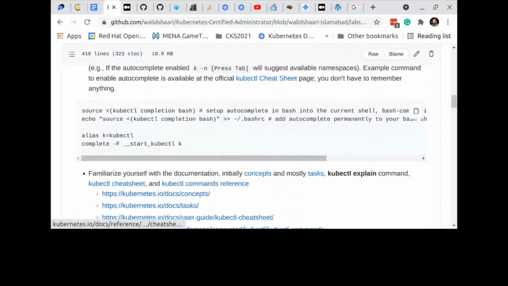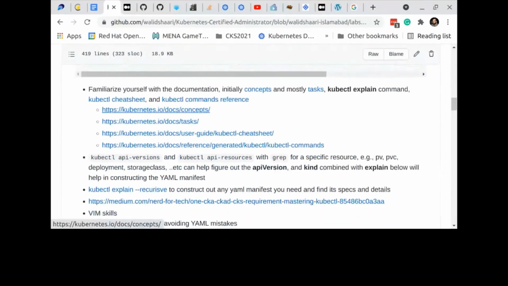Okay, so these are the quick tips. What do you need to be familiarized with? What kind of documentation? The concept section, the task section. If you can do all the tasks, that would be perfect.